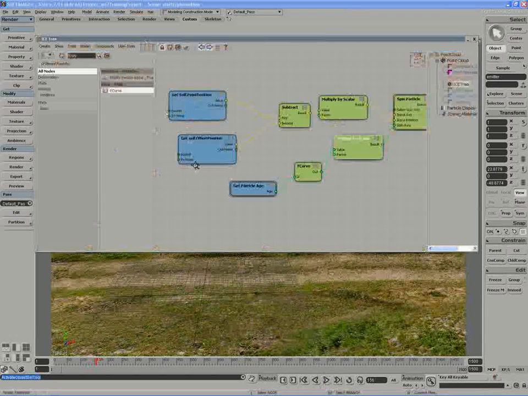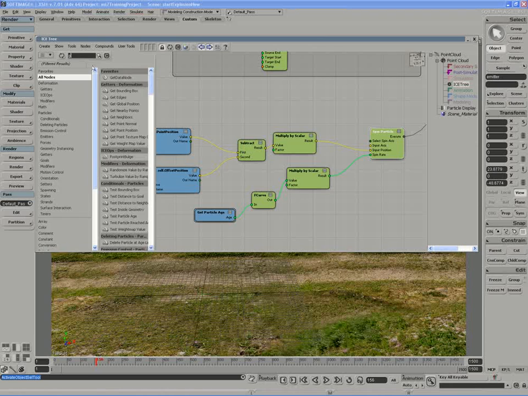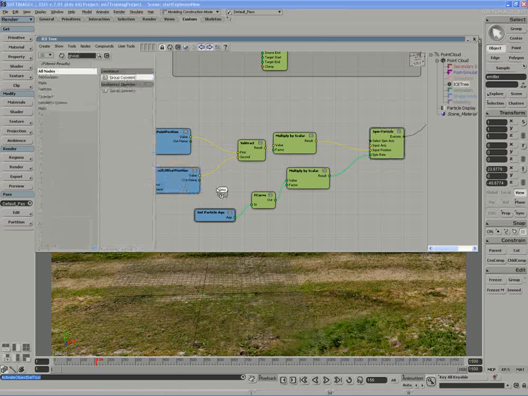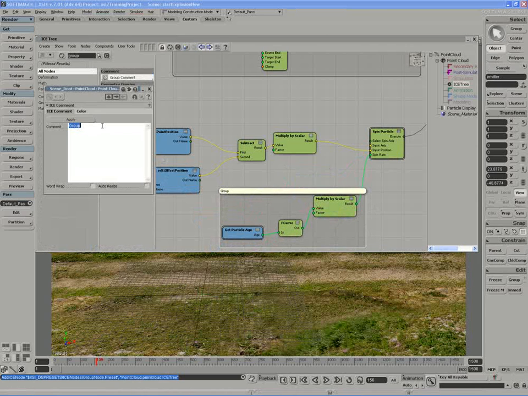So I'll just do a quick comment in my ICE tree, pull in a group comment here. So use an inverted age, or it's not really using an inverted age, it's actually use age and start spin at a higher rate and taper off over the particle life.